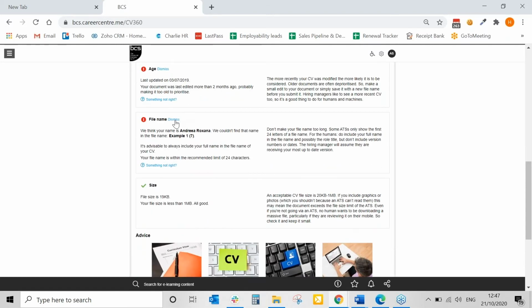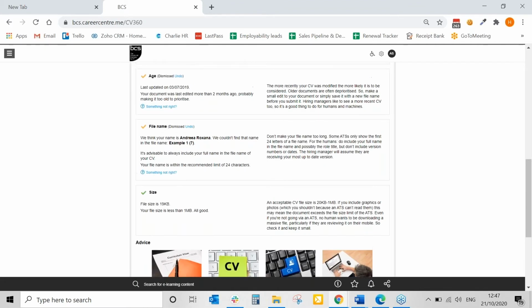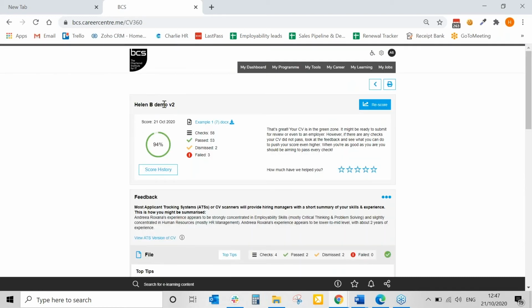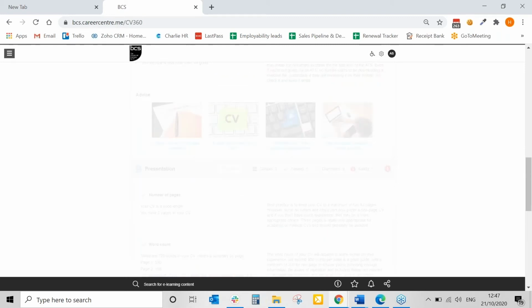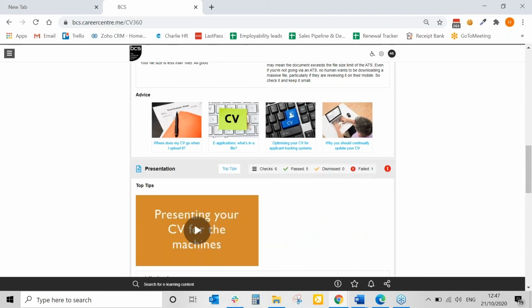What you can also do here, guys, is dismiss these checks, which will then, let me just dismiss that one as well, affect your overall score. So you can see now it's still tracking that I've dismissed 2, but it has moved my score up to 94%. Okay. Now let's go into the presentation section and work through here.